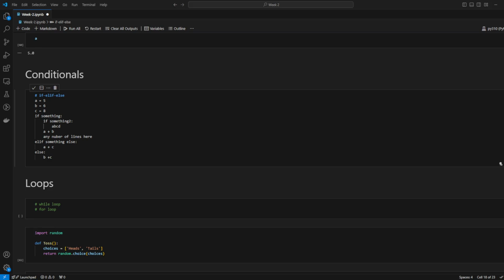Do we need to give a colon to give an indentation? Yes, that is the next thing. Anytime you give an indentation, most likely the line before that ends with a colon.